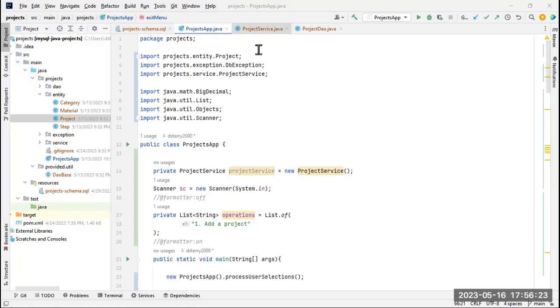This is the SQL project, and this is the main projects app class, which this section of the project displays and lists a menu of items. It interacts with and gets input from a user and shows how to add a project to the database. It also shows how to handle errors and unexpected input so that the program doesn't crash.